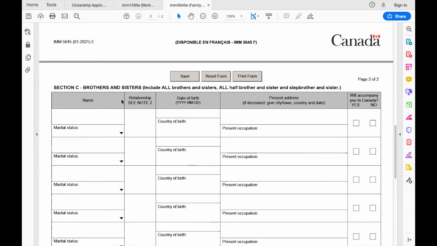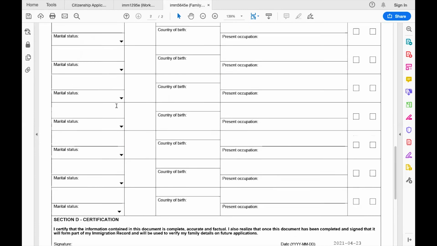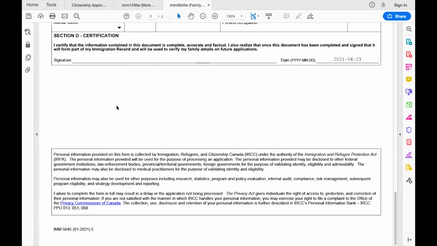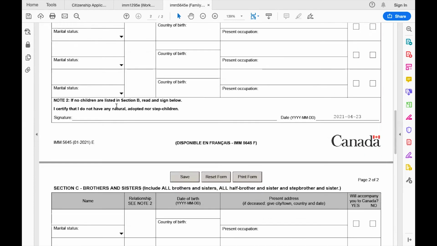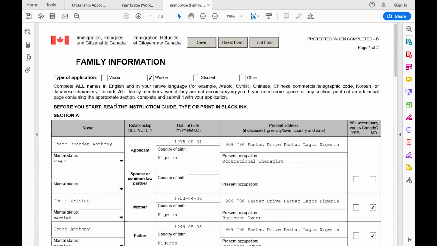And if you have brothers and sisters, use the same format. You provide that information there. Once you've done all of this, you go back to your online application like I showed you guys, and upload all the other necessary documents that you're going to be needing, and you submit your application.